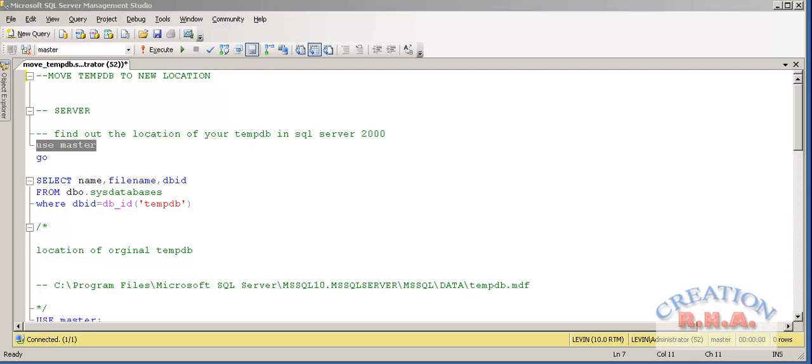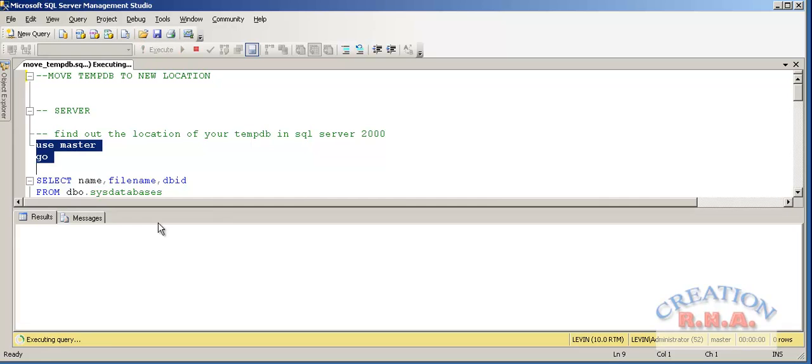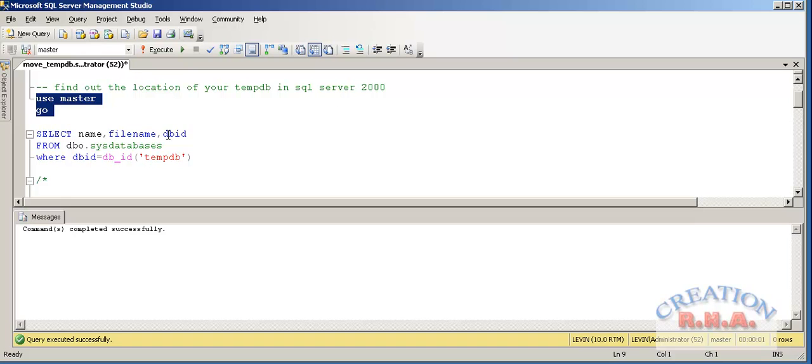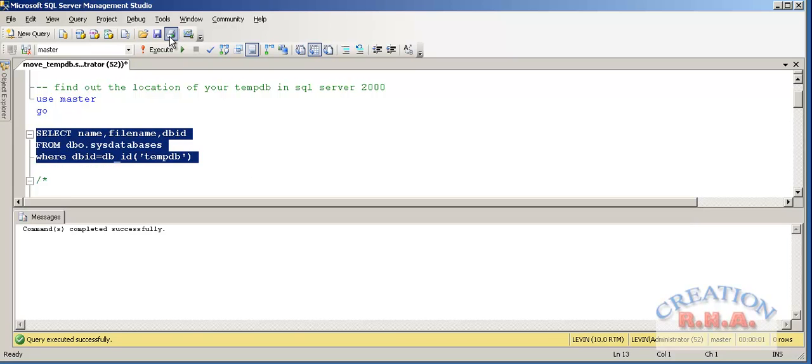Okay, now let's go and actually move the temp DB to a new location. Here it is. I'm going to use the master, and I'm going to find out the location of the temp DB first. The master is already selected, but anyway I will go and execute it. Select the temp DB file name, DB ID from the system table. You can always use SQL Server Management Studio to check it out, but this is the correct way for the database administrator to do it.